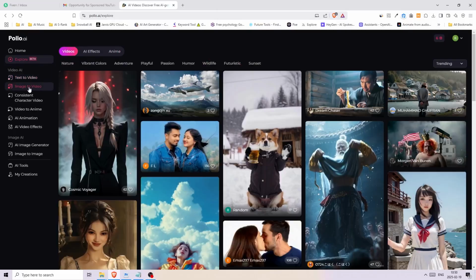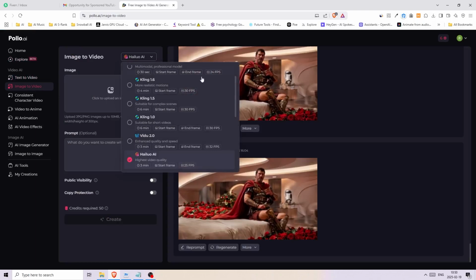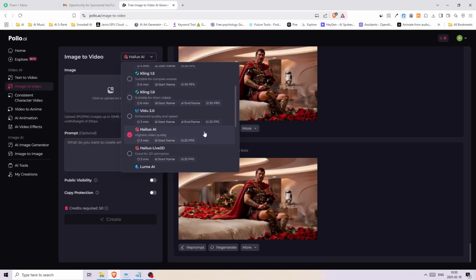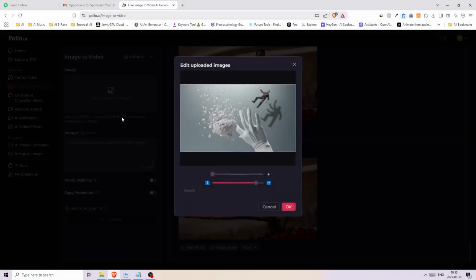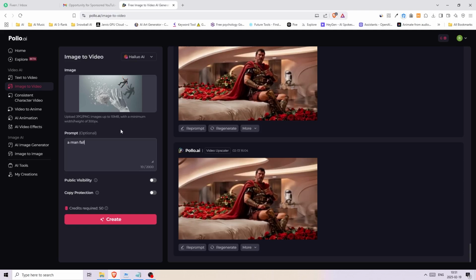Now let me show you quickly how to use the image to video AI models inside of Pollo AI. Click on image to video on the menu to the left. To choose the model, click up here. You have access to all of the best models and many more. Now once you've chosen the model, upload the image that you want to turn into a video down here. Below it, you can write a prompt to describe what you want to see happen in the video.